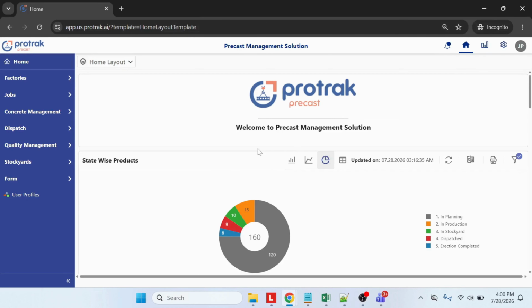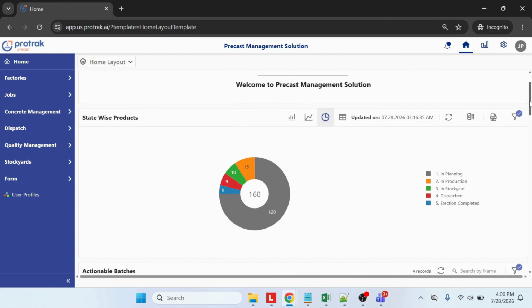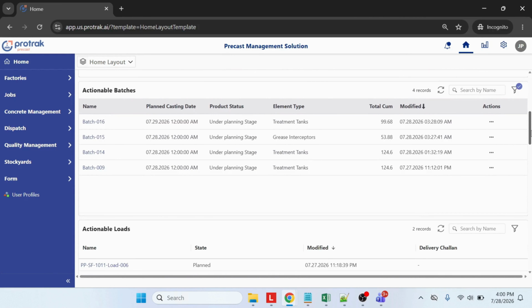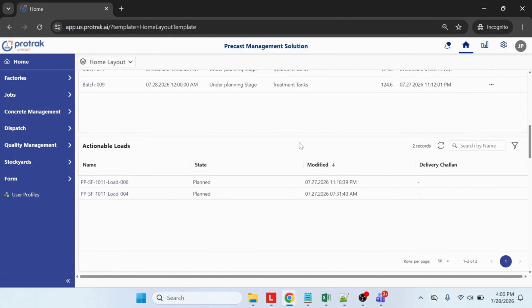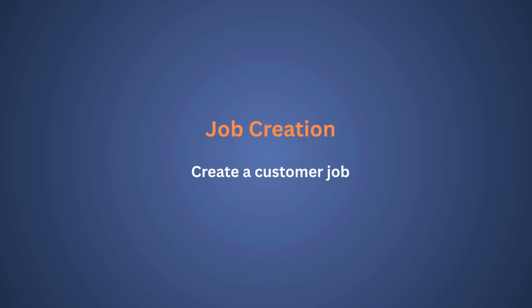After logging into Protrak, users are presented with a role-based homepage and dashboard that displays information relevant to their responsibilities. We're logged in as a planner with quick access to reports, production batches dashboards, jobs, scope, and other planning activities. As the demo progresses, we'll also explore the dashboards for production, quality, stockyard, and site teams, highlighting the tools available for each role.